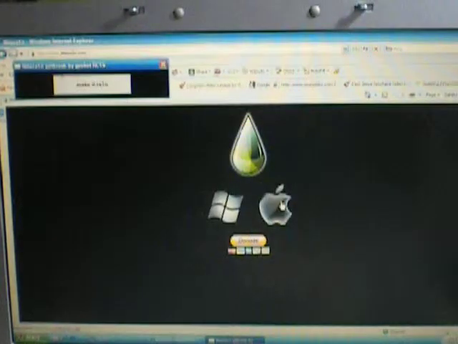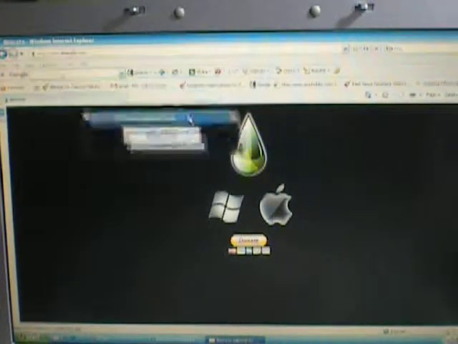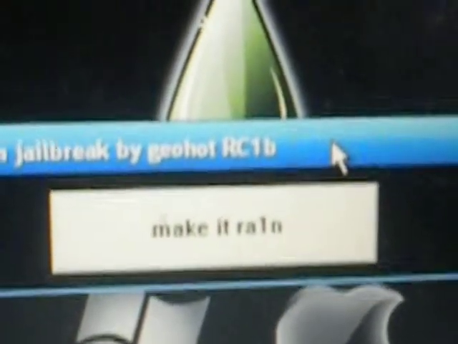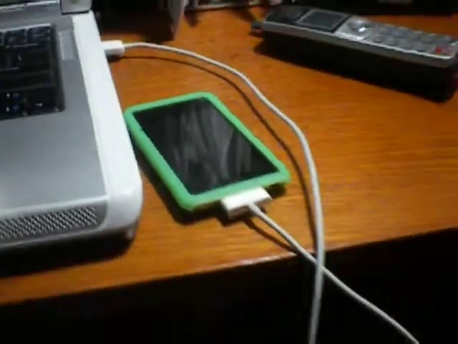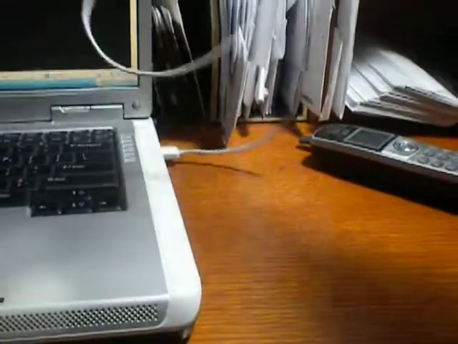So I want to click run, and then this will pop up here. I can't really see it very well. It'll say, make it rain. So what you're going to want to do is plug in your device first. As you can see, I have my device plugged into the computer. So then you're going to want to click make it rain.